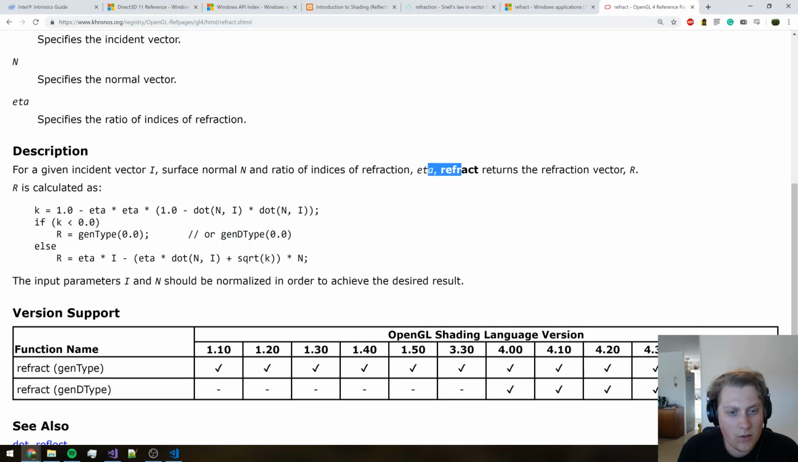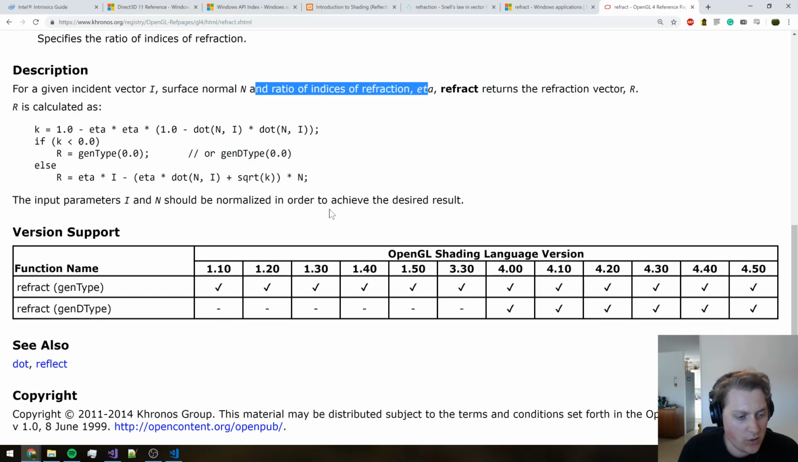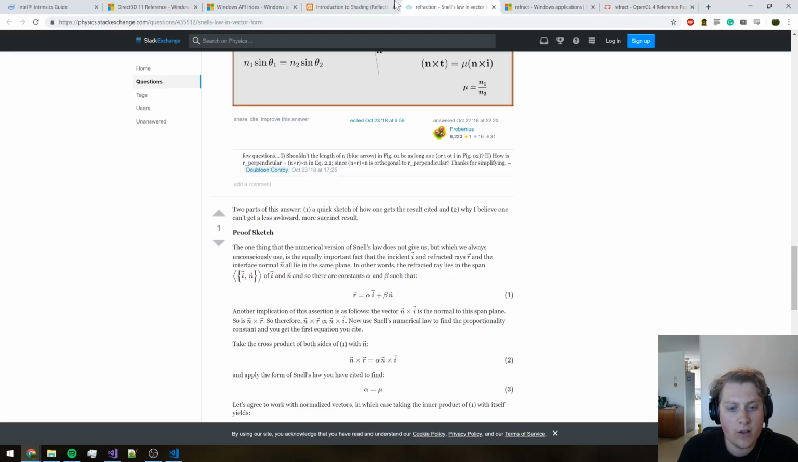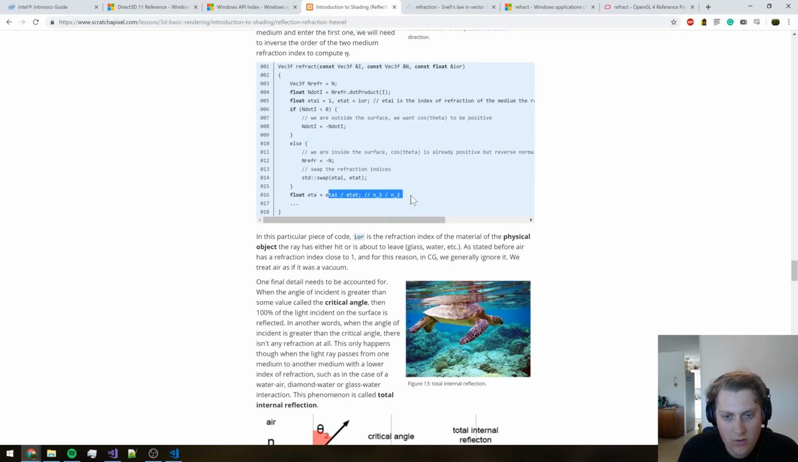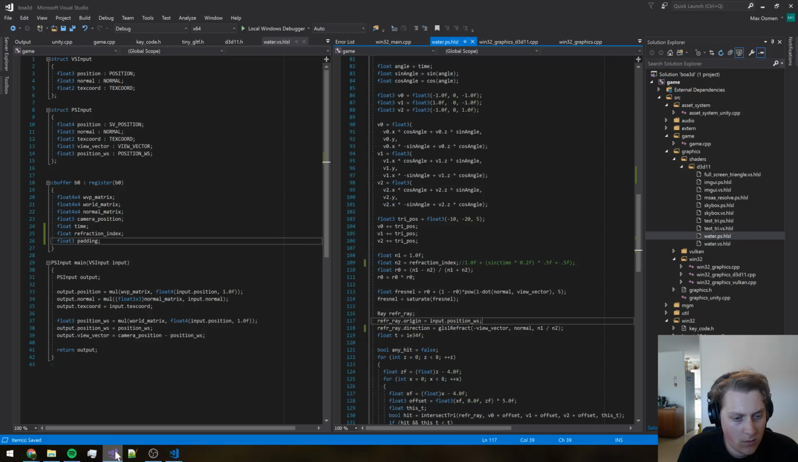But that still doesn't specify how we should do the ratio. But we can look at that other article. Yeah, here they divide n1 by n2, so I think we should do the same. So it's going to be n1 over n2.